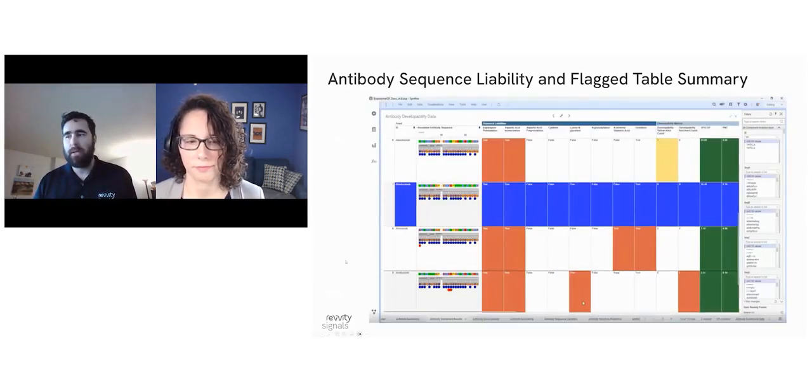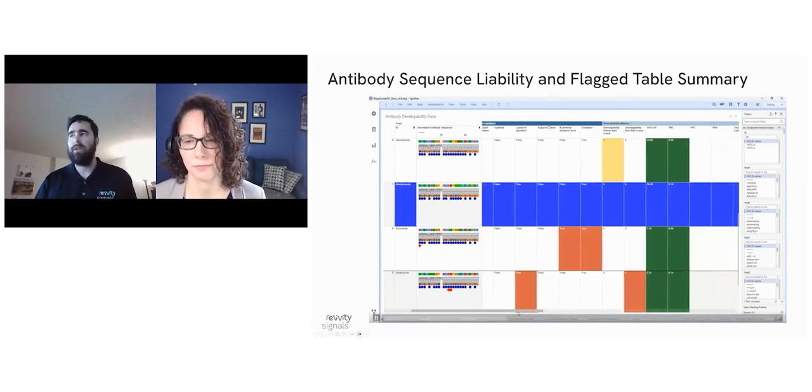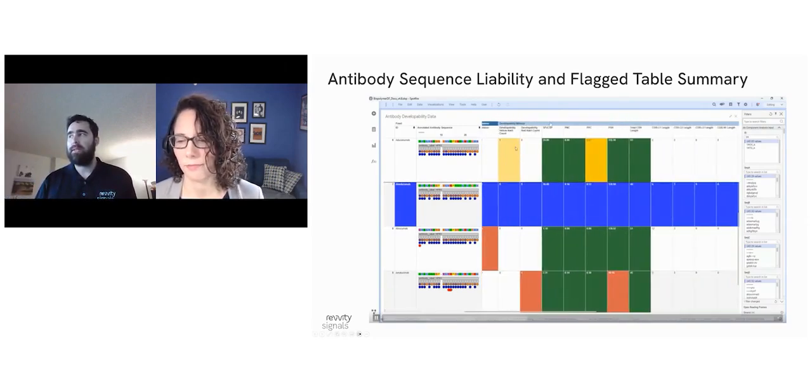So let's go ahead and take a look at that. This again is that dashboard. It's zoomed in this case, so you can zoom in on each of those different sections. You don't have to look at the whole dashboard as itself. You can see they're categorized as sequence liabilities and also developability metrics.